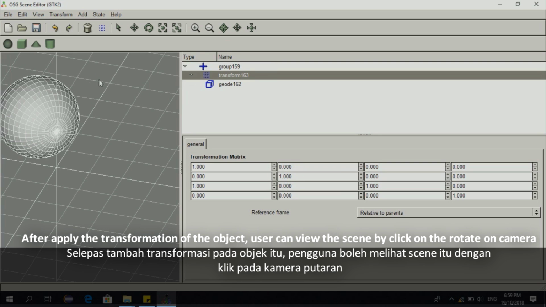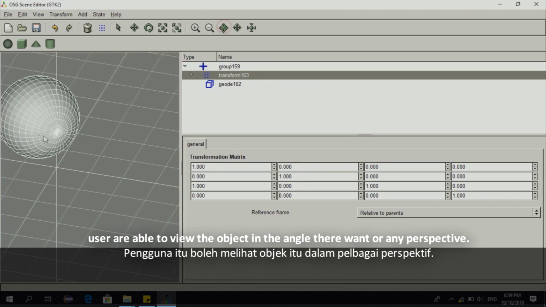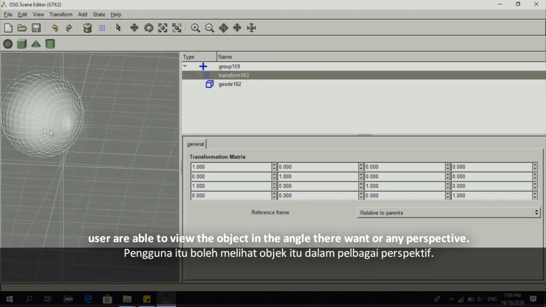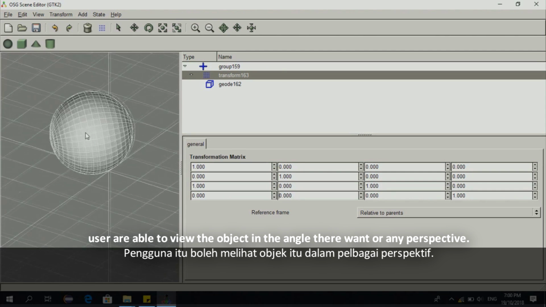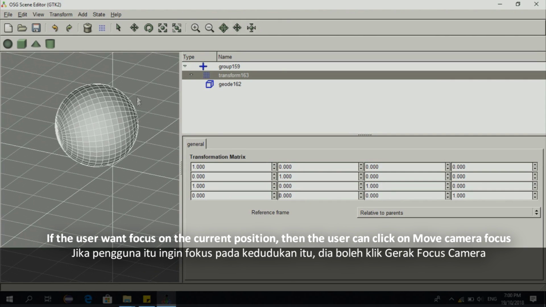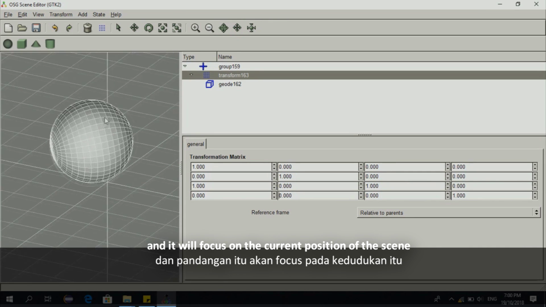After applying the transformation on the object, the user can view the scene by clicking on the rotate on the camera. Then the user is able to view the object at the angle they want or any perspective. If the user wants to focus on the object positions, then the user can click on move the camera focus, and it will focus on the object positions of the scene.